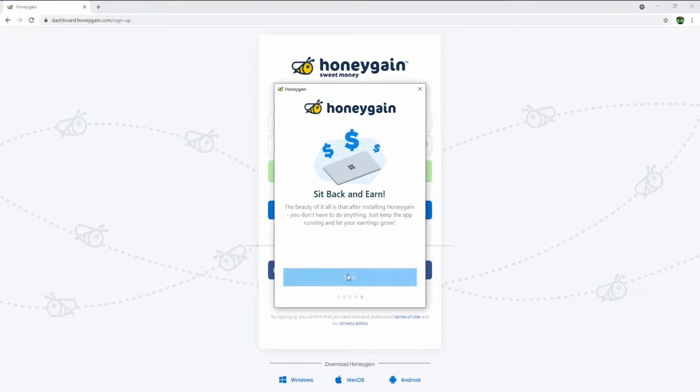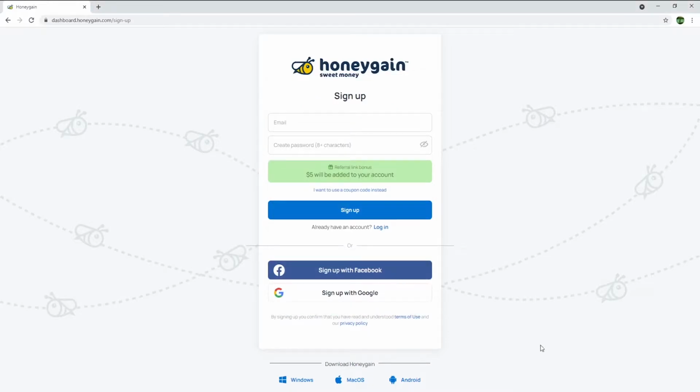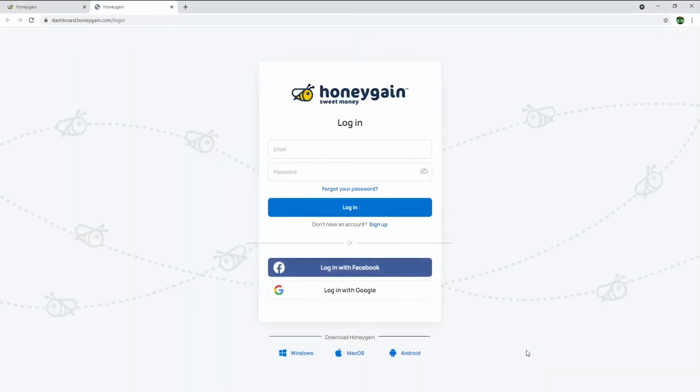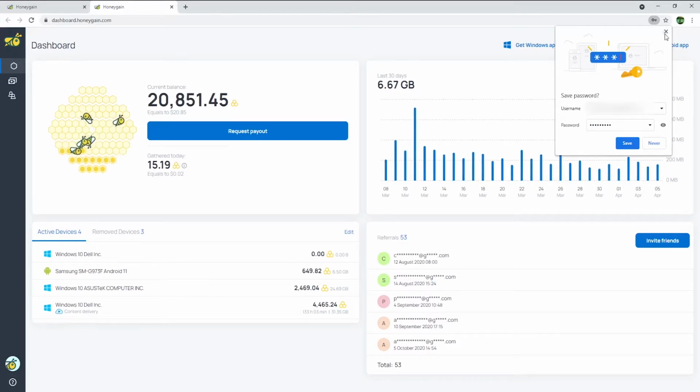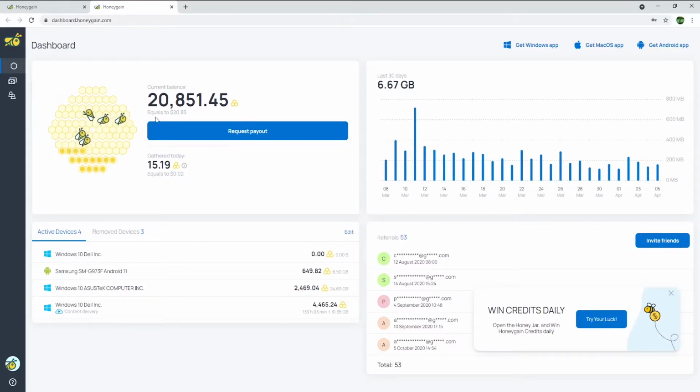So I will log into my account to show you how the interface looks like and request a payment. Once you log into the app, this little Honeygain icon will stay open in the background, and if you right-click on it and select Go to Dashboard, it will redirect you to this page. Simply log in again here, and now you're on the homepage of Honeygain. Here, the first thing you will see is your current balance. As you can see, I have 20,851 points, or $20.85. The minimum payout request is $20, so I can now withdraw my balance. Stay with me, I will do this in a couple minutes.